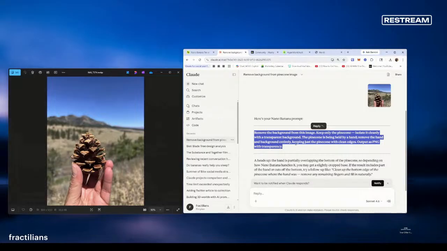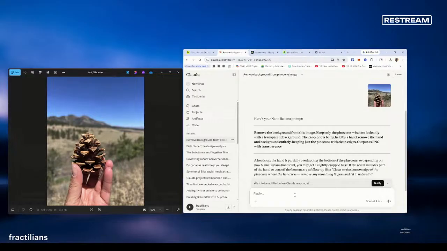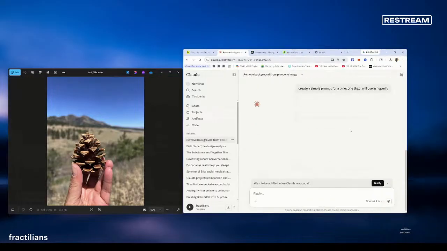Another one of the things I want to show you guys is how to use, in Hyperfy, in-world prompting. So now I want to say, create a simple prompt for a pine cone that I will use in Hyperfy. Okay, let's see what happens with that. Or actually, let's get more specific. I want a prompt to create a simple pine cone. I will use Hyperfy and prompt in world. And I've done some other videos in the past about this. If you guys want to check those out, I will link that in the description. Okay, let's see how that is.